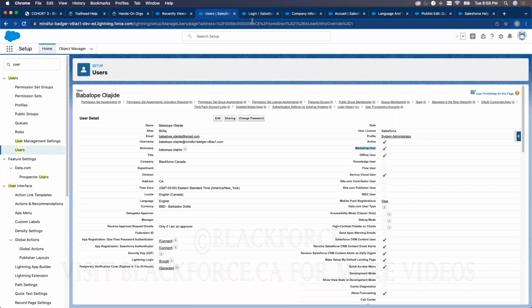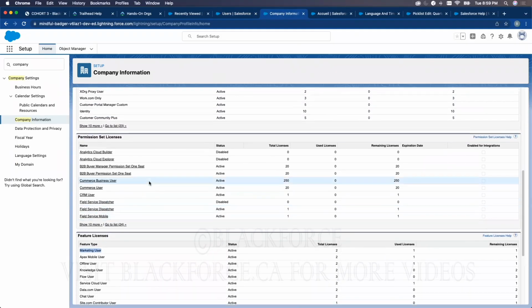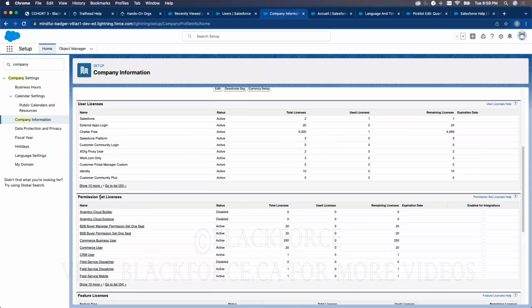So if you want to give a user you're creating a feature license, you have to check that box. I'm going to be telling you more about this tomorrow, but have it in mind that marketing user, offline user, knowledge user, and flow user are what they call the feature licenses. Okay, so now going back up again, we have what we call permission set licenses. What are permission set licenses?